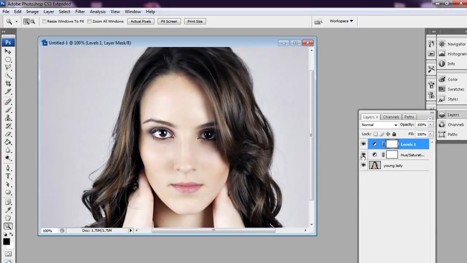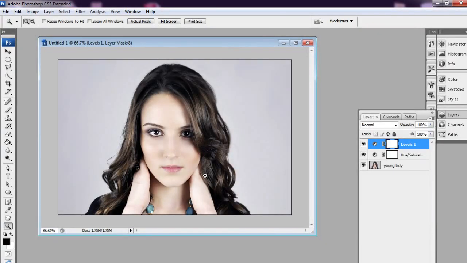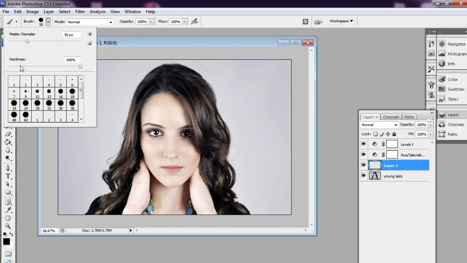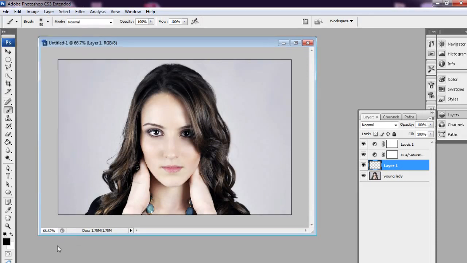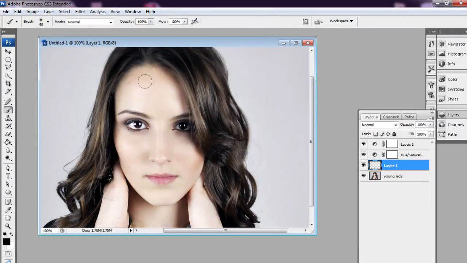Got the hue and saturation, which is desaturating the image. Okay, so what I figured out to make this color grading, this color mix work, is to create a new layer right here. Create a new layer, and what we want is a round brush, and we want it soft, and basically we want to paint a layer of white on her face.